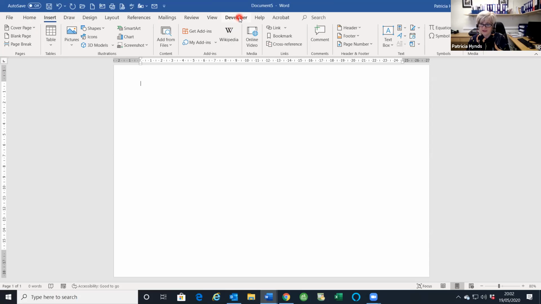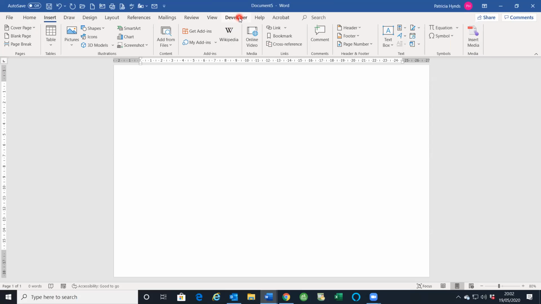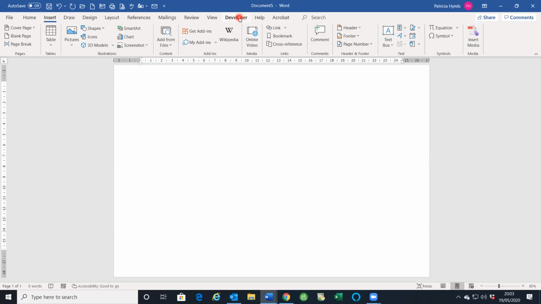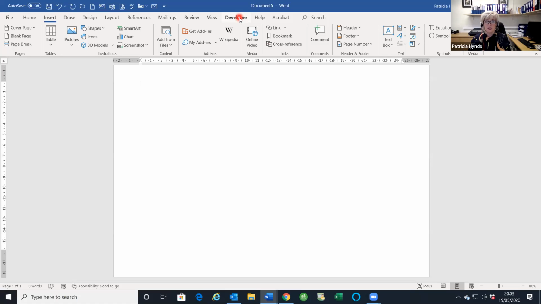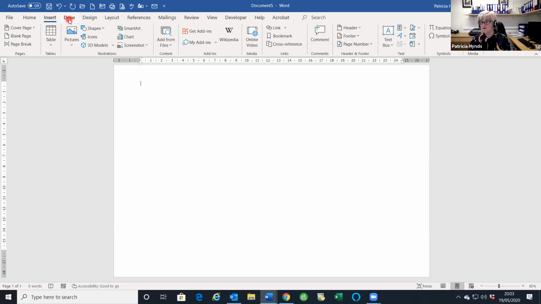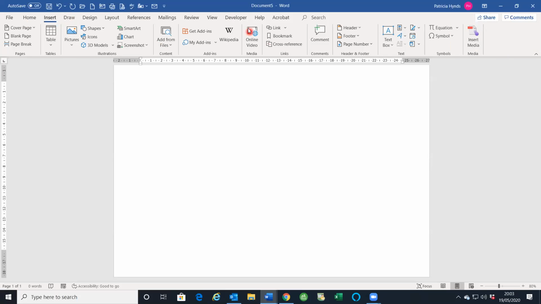Now, one of the things I'm going to be doing with you tomorrow night is creating basically electronic forms, online forms, where you can actually type in form fields. You can do drop-down boxes, you can do tick boxes, and stuff like that. And we'll do that tomorrow night because there's a couple of different options for doing that. So that's the developer tab. You have a draw tab as well. Now, how do we get these?